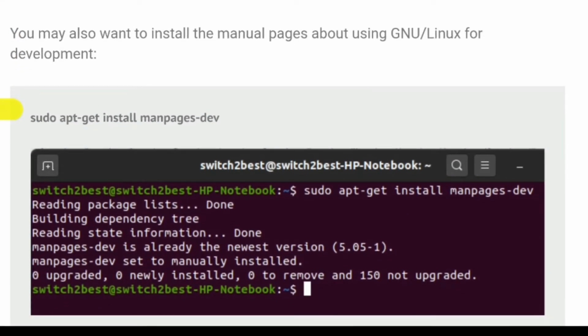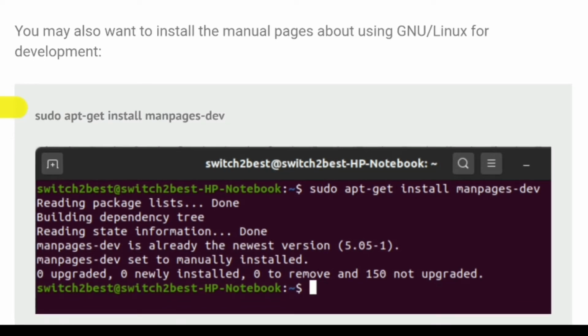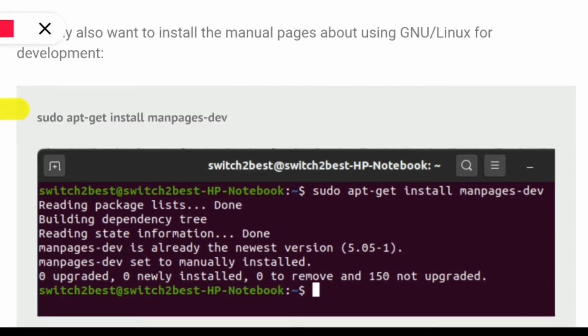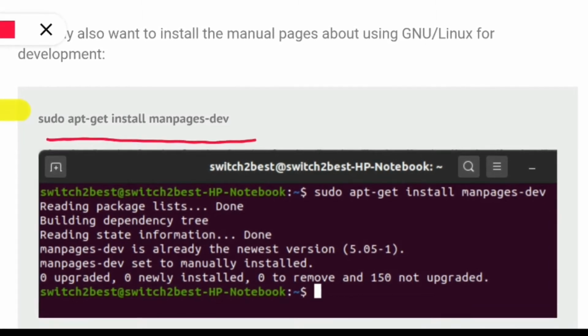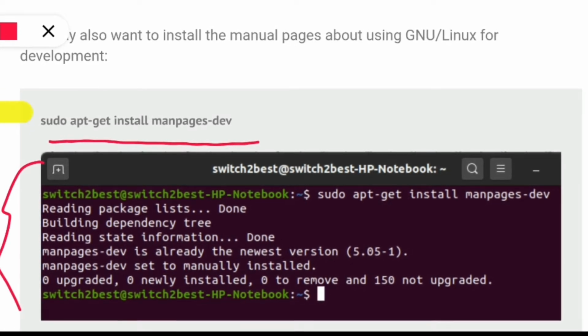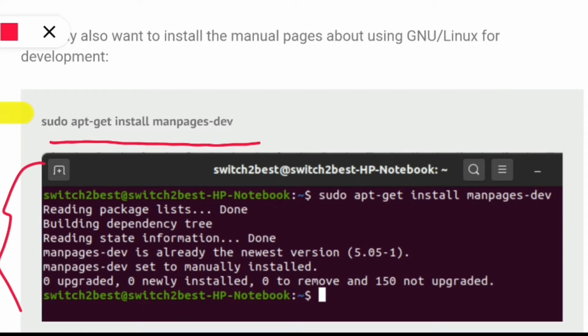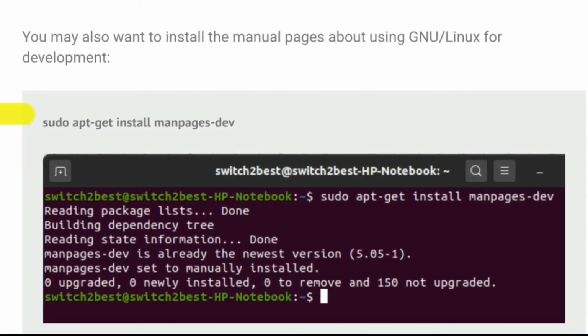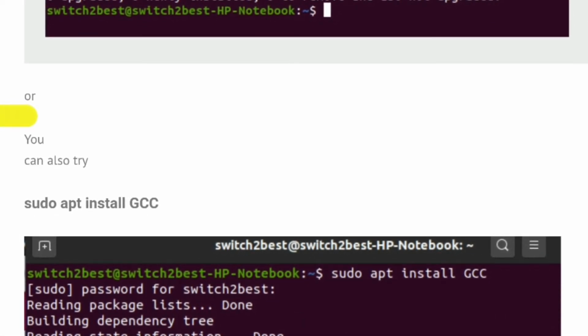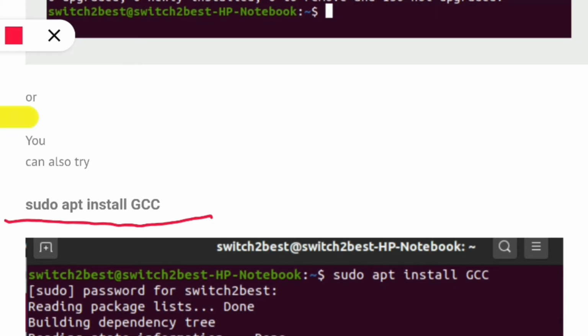If you want to check the manual pages, you can try this command. This is the command you can try, and this is the snapshot of the command running in the terminal. Or manually also you can install GCC. Sudo apt install gcc. With this command, you can install GCC manually also.